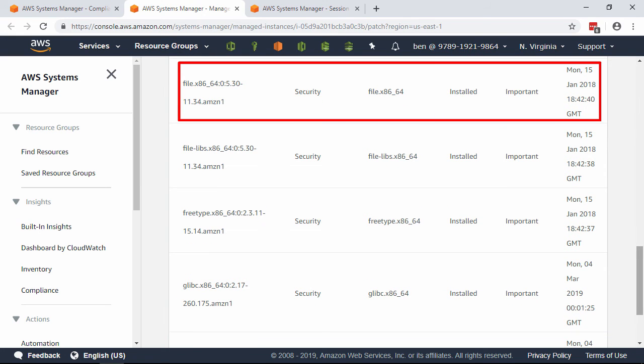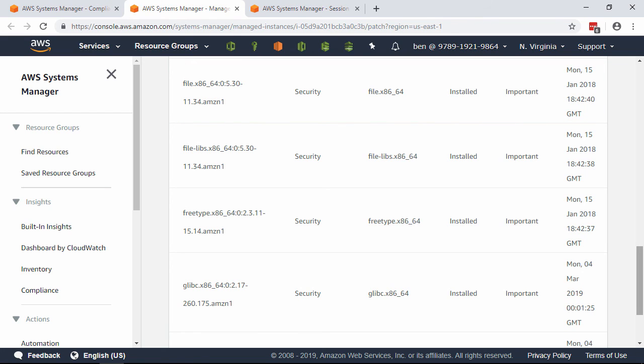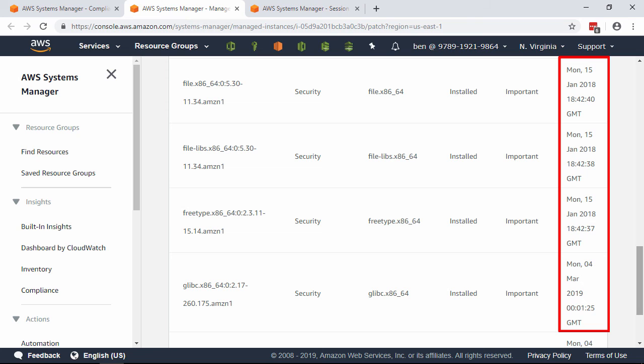Now take the file.x86_64 package, for example. It shows it was installed in January. Well, I promise you, when I'm recording this, it is not January. These instances did not even exist in January. So where are these dates coming from? These timestamps are when Systems Manager first discovered these packages.